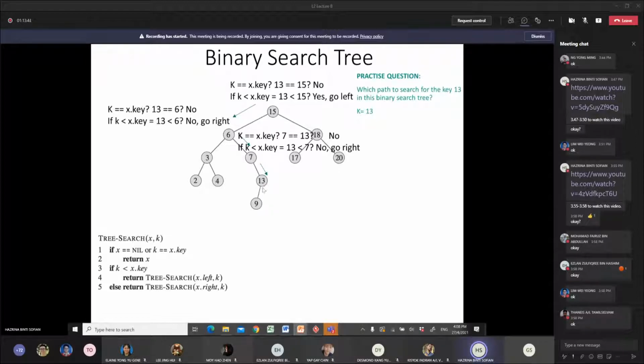Okay, then we will be sending our x. So right now our x will be 13 and our k will be 13 too. Okay, so lastly, when it calls itself, we get that the 13 is equivalent to 13, then it will return the x. Okay, so the x is the index. It will return the x. So we can see here that we have found the key and we follow the path of 15, 6, 17 and 13. So this is how we do the search in binary search tree.